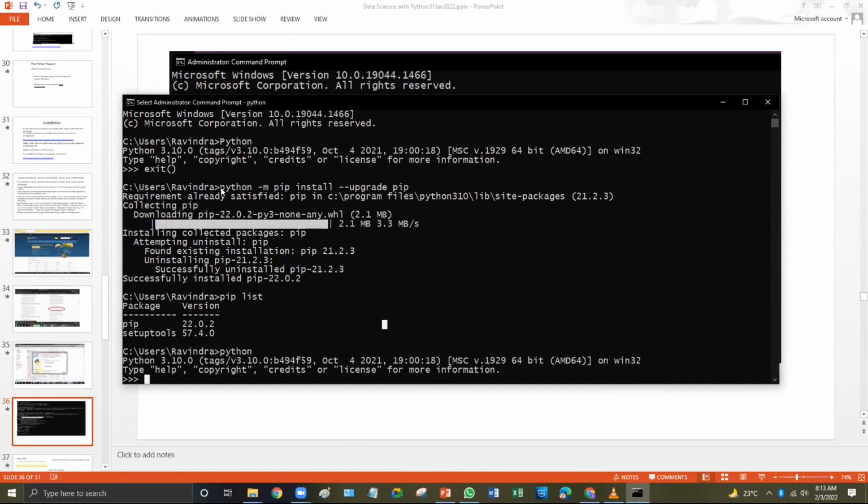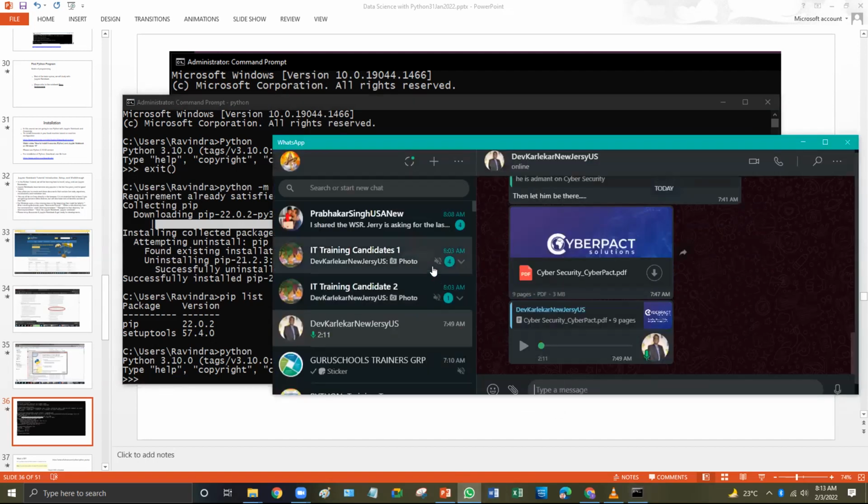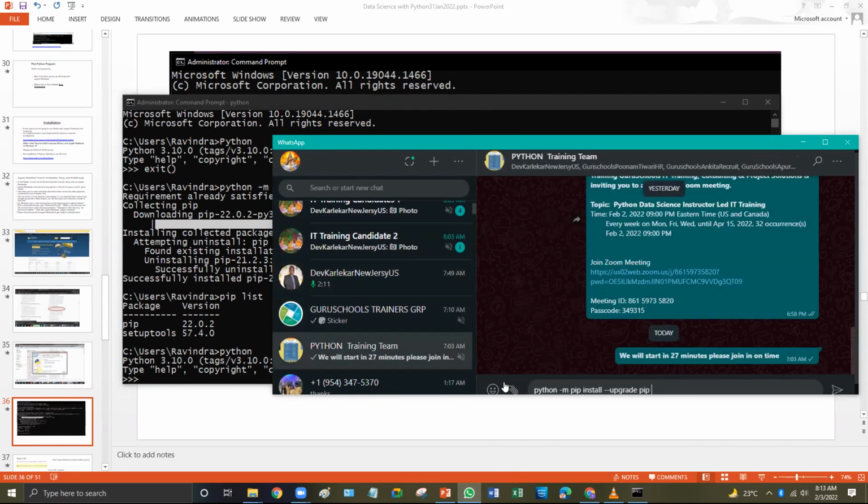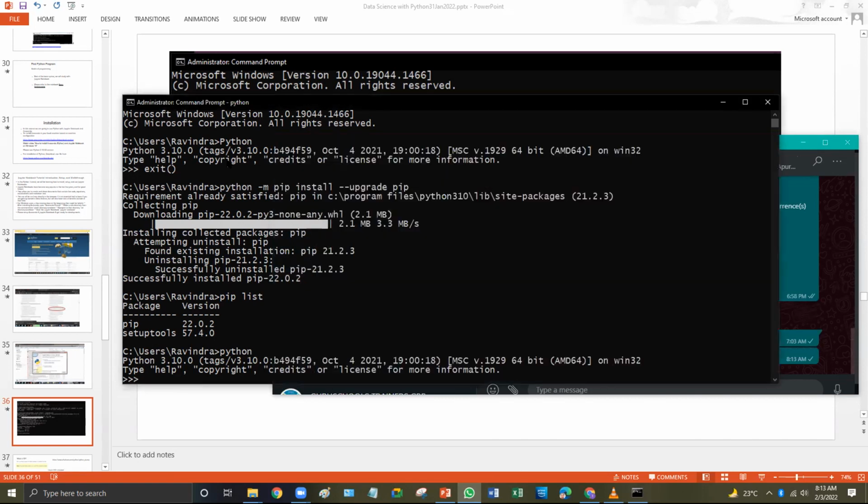When I give this command, python -m pip install, I'll copy this command. I'll basically paste this command in our WhatsApp so that you can run it. Run this command to update your Python if you have any older installation, which will take you to the latest installation. It'll give you the version, setuptools, and so on. And this will be different for every version.